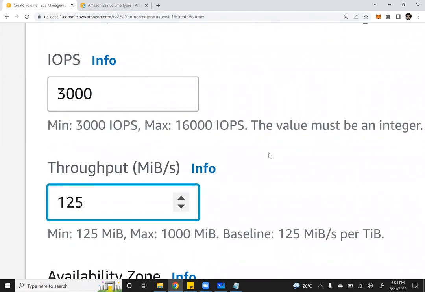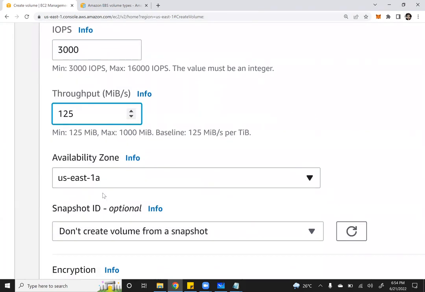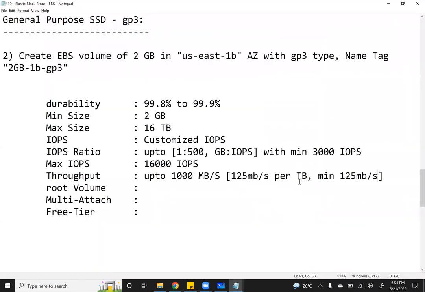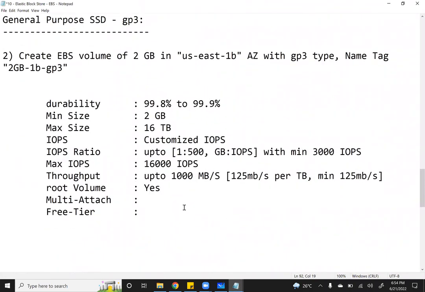All right. So now here, the availability zone has to be 1B. Select the availability zone as 1B. And can we use this as a root volume? Yes, you can use it. That is supported. Multi-attach will not be supported. And free tier, yes, up to 30 GB size.